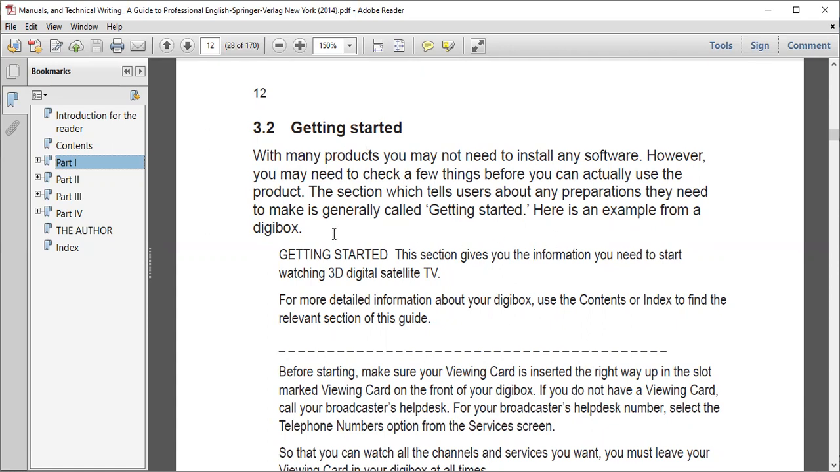Here is an example from our Digibox. Getting started: this section gives you the information you need to start watching 3D digital satellite TV. For more detailed information about your Digibox, use the contents or index to find the relevant section of this guide. So this is a kind of introduction. What purpose does this particular section serve?